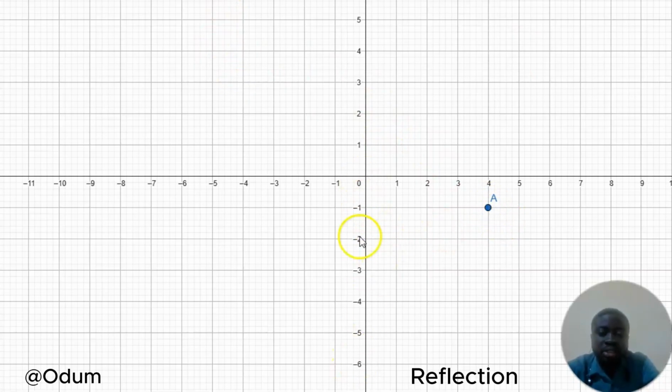So this time around, this is going to serve as the mirror line. So you're going to have reflection in the y-axis. So you have your mirror line here. Then you do your reflection. So when you do your reflection, we're going to have our image points here. So you see, this is serving as the mirror line. This is the object, and this is the image.